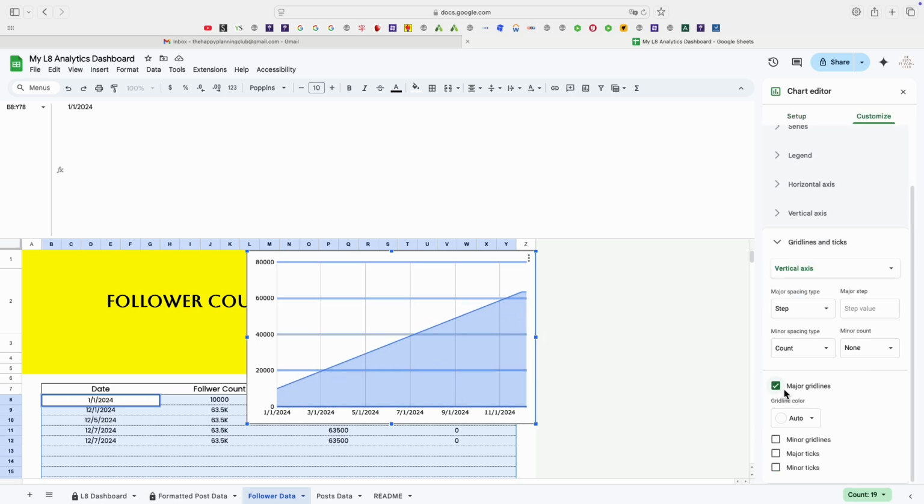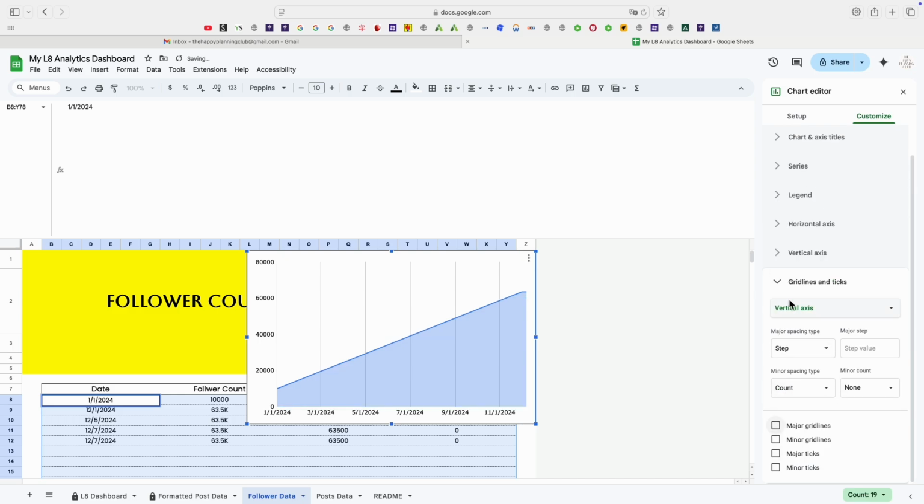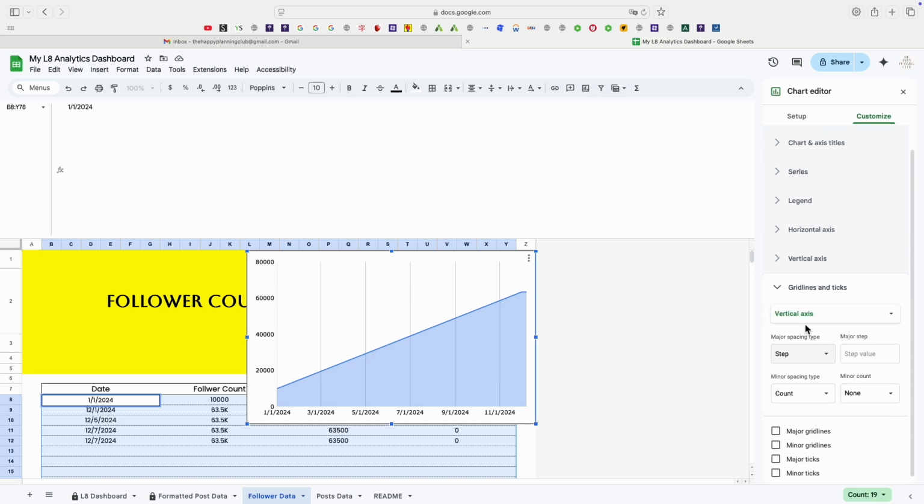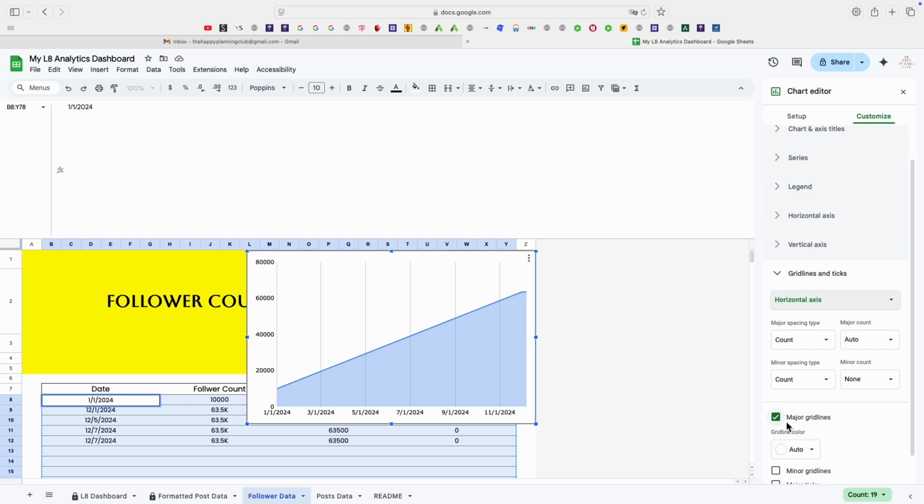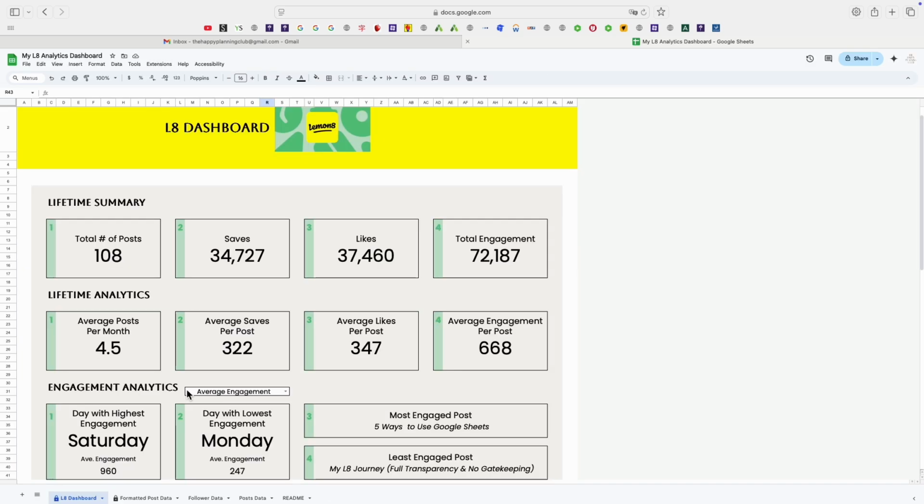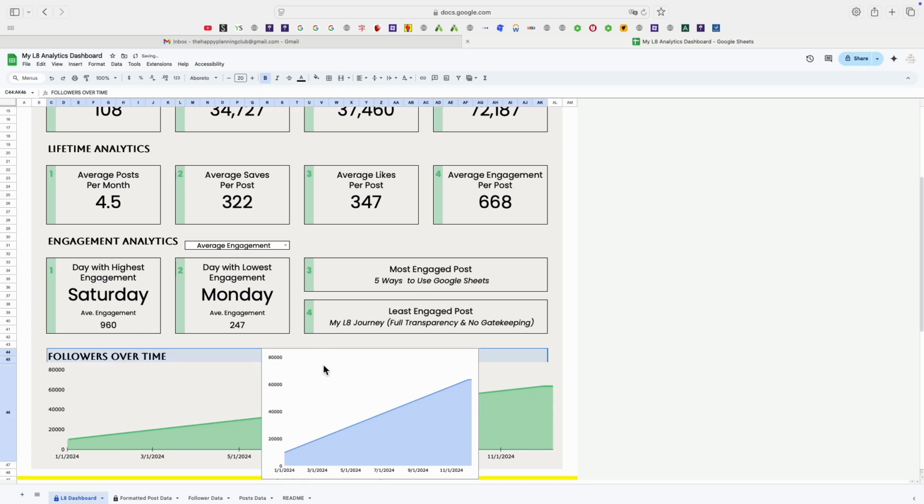Here you can customize the chart to your liking. I like to remove all of the major grid lines, so that's what I'm doing here. To add the chart to the dashboard, you'll want to copy and paste it to the dashboard. Once you have it pasted, you can do additional formatting to format it to your liking.